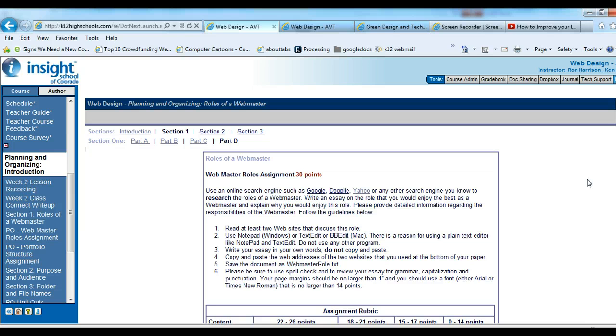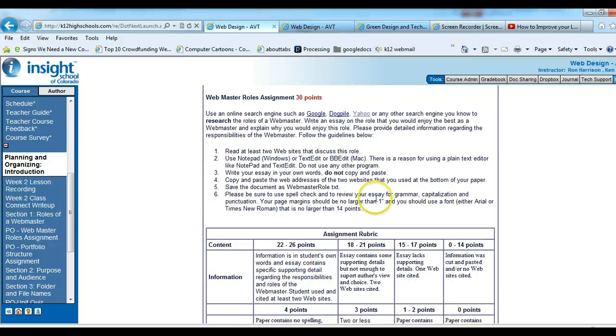And the first assignment you'll have in this unit is to do research on the roles of a webmaster. You should go to Google, Dogpile, Yahoo, whatever web browser search engine you want to use, and find information about what webmasters do. You're going to write an essay on the role that you would enjoy best. So you're going to do a couple of things. Explain what a webmaster does, and then talk about which role you would like best. So what a webmaster does and which role you'd like best. You're going to read at least 2 websites.